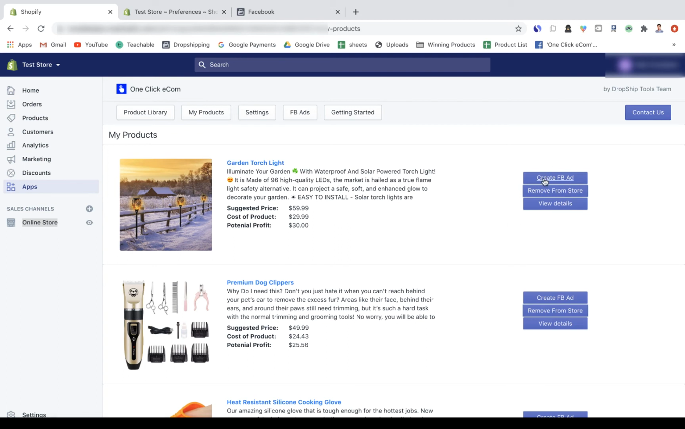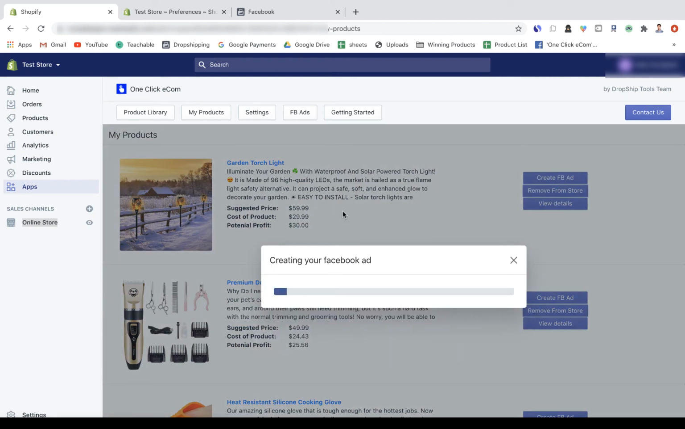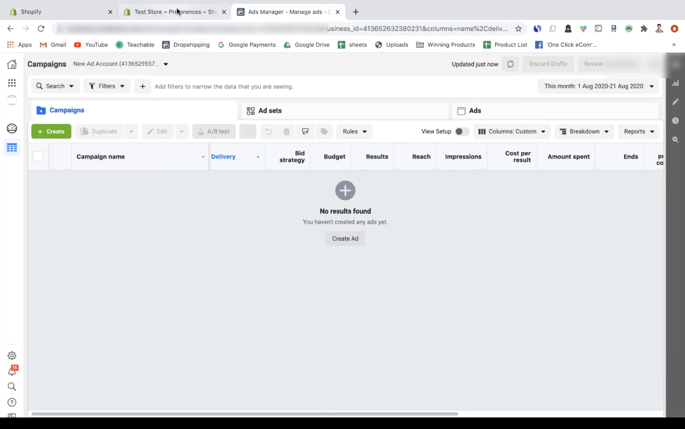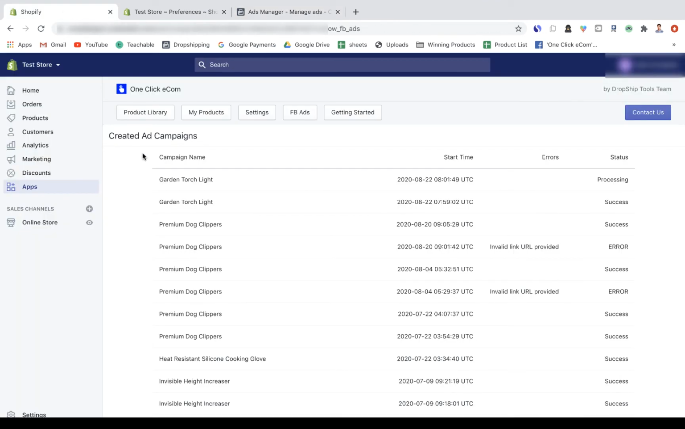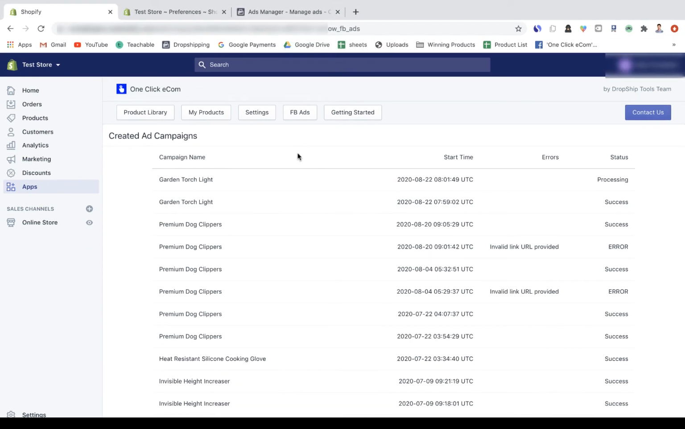All we need to do now is click create a Facebook ad, and because all our settings are set up correctly, everything should work out fine and we'll be able to launch our first campaign within the next minute or two. Click confirm. Now as you can see, the ad account here has no campaigns in it at the minute, but if we just head back over to our campaign section here within the app, as you can see it says processing there, and once that says success, then we'll head back over here, refresh the screen, and our campaign should be in there.